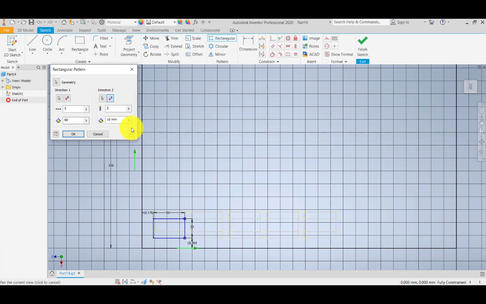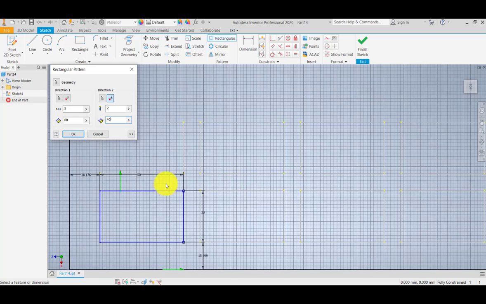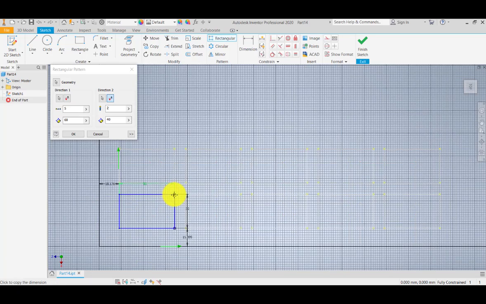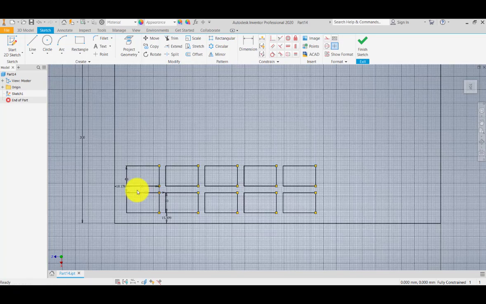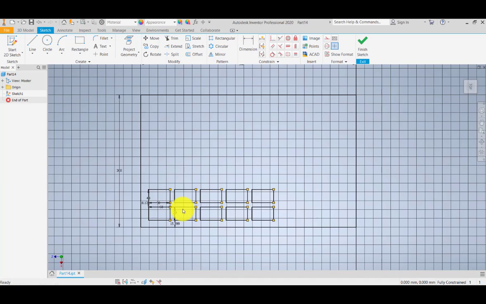Then we also notice that we have an overlap here, since we have given a spacing of 10 mm. Initially our pattern has a height of 30 mm, so let's add 10 mm to it, so it will become 40 mm. You will notice here that it is now offset by the 10 mm spacing. So I'm going to click OK. So we now have our pattern created in this manner.